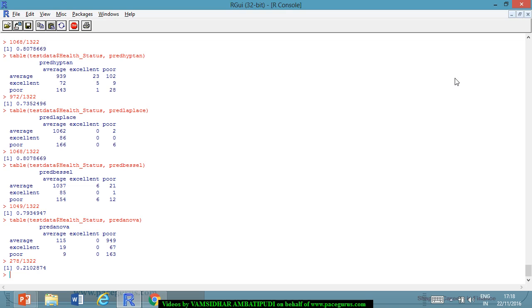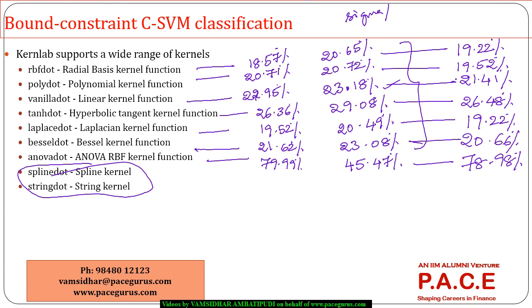So that is how we have looked at the error rates with each of the models, and I could clearly see that probably I could have gone with polydot or RBF dot or Laplacian dot. I should change the different values of the parameters and see if there is any kind of improvement in the model, so that the overall classification accuracy is improving and the overall error rate is falling.